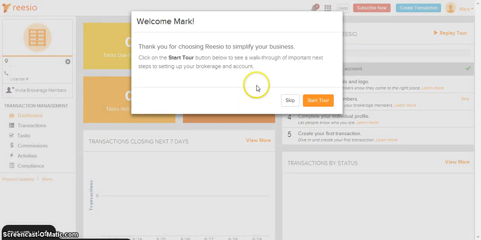And after I choose my role type, it's then going to take me into the main brokerage transaction management dashboard. And it's going to give me a welcome window here that says, "Thank you for choosing Reesio to simplify your business." Click on the Start Tour button to see a walkthrough of important next steps to begin setting up your brokerage and account. Of course, you could skip this tour if you want, but we definitely recommend going through the tour. It's a very short 3-step tour that just walks you through how to set up your brokerage information.